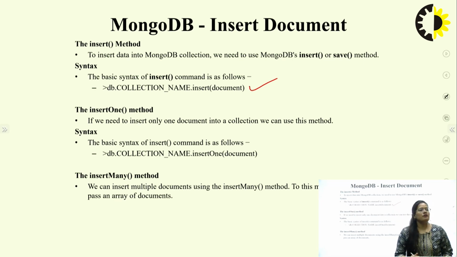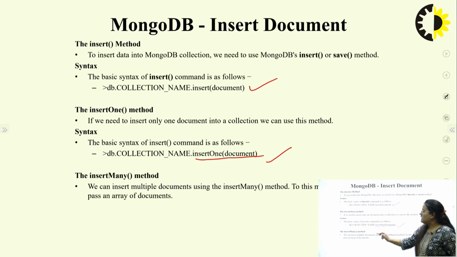Okay, the insertOne method. If we need to insert only one document into a collection, we can use this method: db.collectionname.insertOne(document). Only one document will be inserted into the collection. Okay, next is the insertMany method. We can insert multiple documents using the insertMany method. To this method, we need to pass an array of documents.